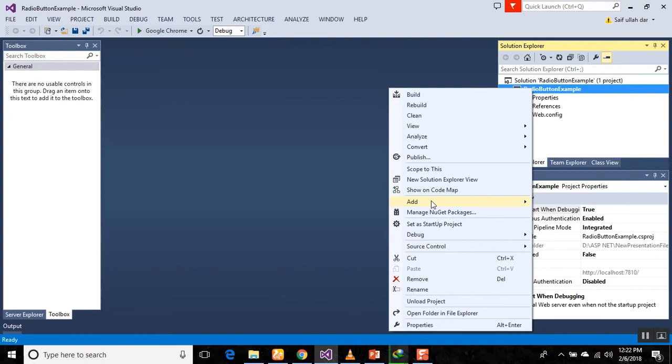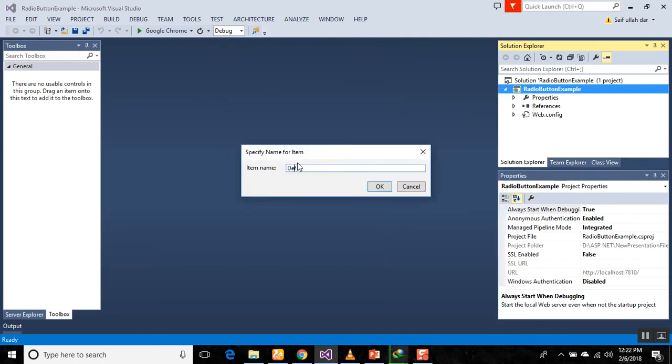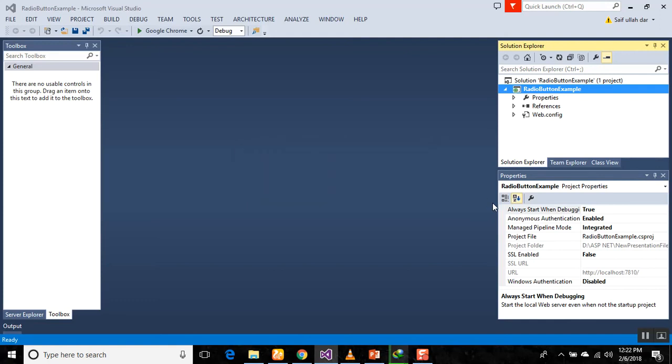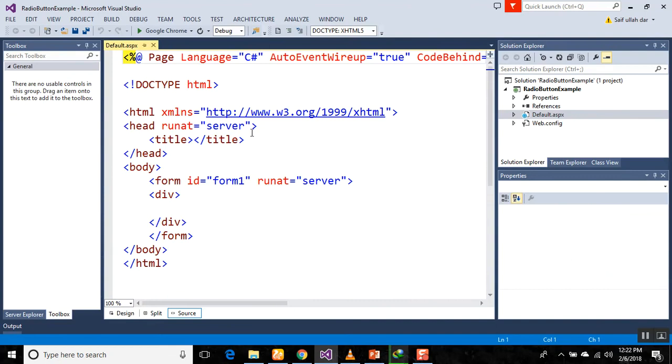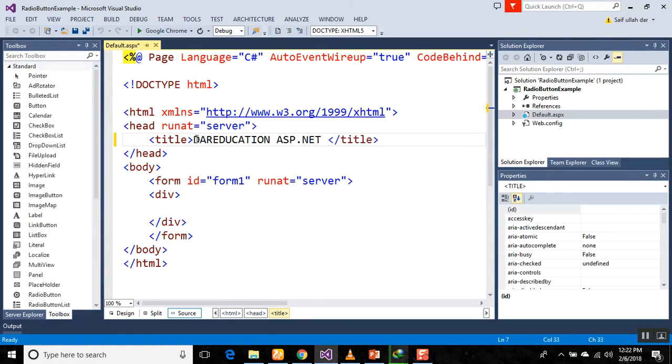So let's start, and we are going to create a new web page, web form here. Right click on it, add the new form. Make the first file, always try to use default here. Okay, we have created the web form, and in this we will give Dar Education ASP.NET radio button example.